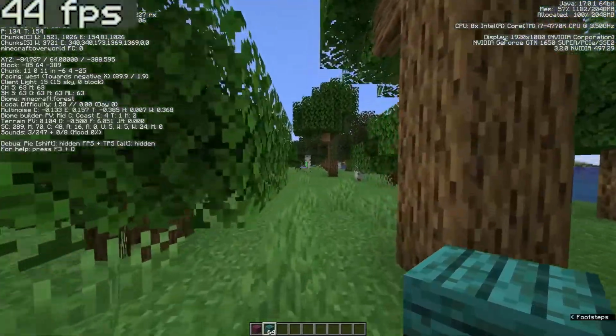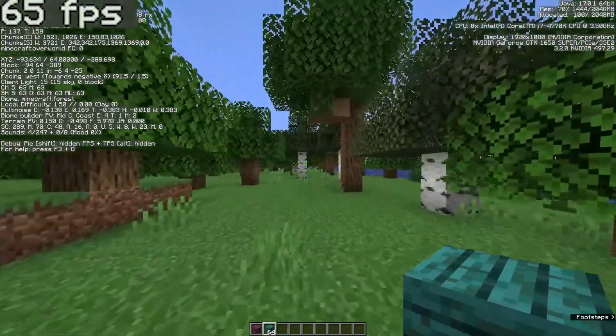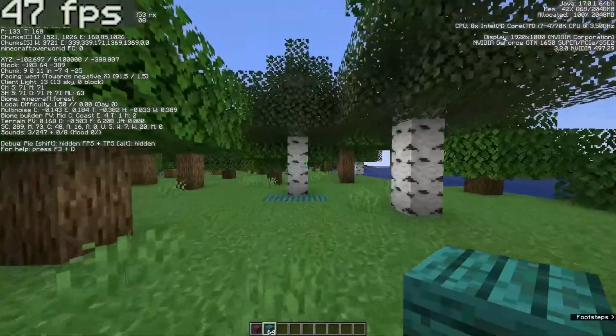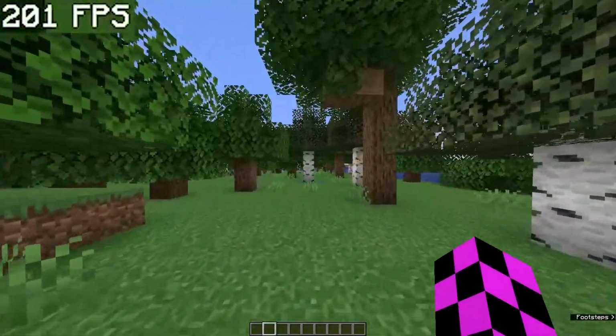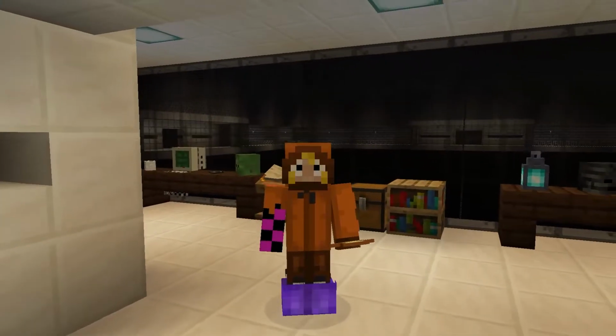With the performance-based Fabric mods that I use for Minecraft, I go from having frame rates like this to having frame rates like this. I'm going to show you how to install them. It's pretty straightforward, but if you need to pause at any point, feel free.